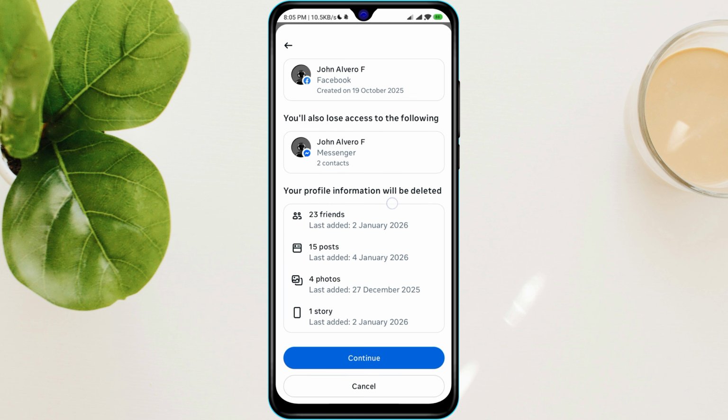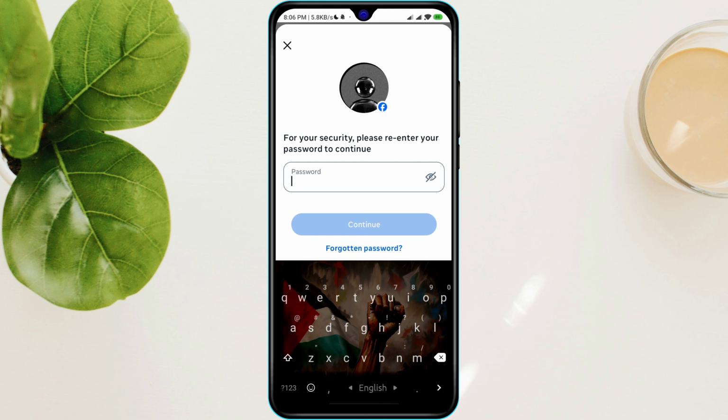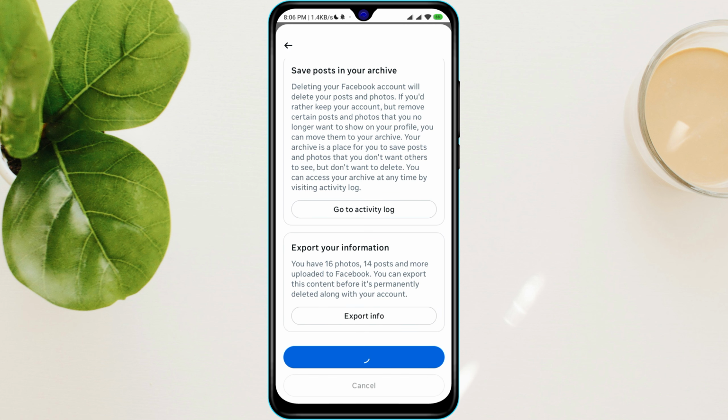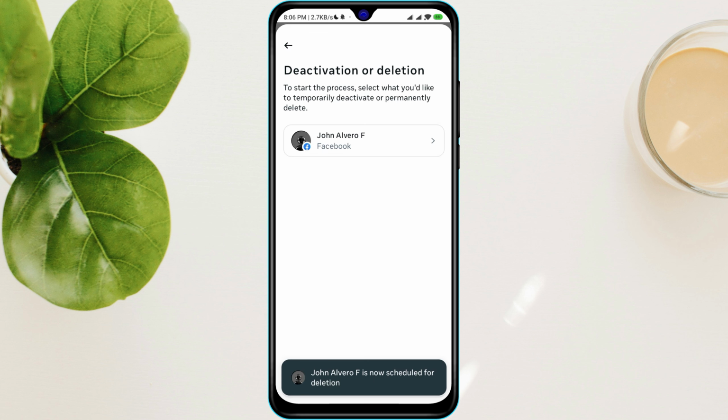Read the warnings carefully. It says 30-day grace period, permanent loss, etc. Tap Continue to account deletion. Enter your password and confirm. Tap Delete account again. You are logged out immediately. The deletion is now scheduled. There you go, your Facebook account is permanently deleted, or scheduled, on Android.